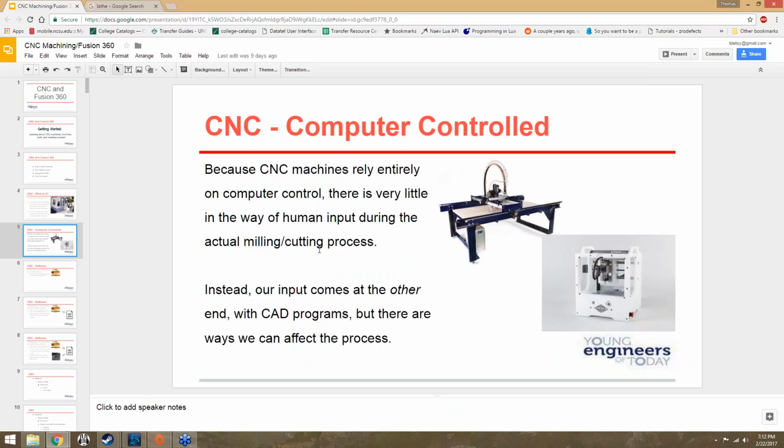So because CNC machines rely entirely on computer control, there is actually very little in the way of human input during the actual milling and cutting process. Basically, when we're working with a CNC machine, the most we can do is level the table that it works on. We can stop and start the process, reset it, set it back to zero, run diagnostics programs, things like that. But there's very little you can do to actually affect the process of milling or cutting something. Really, that's just leveling the table and starting and stopping it. That's pretty much the extent of human interaction with most CNC machines.